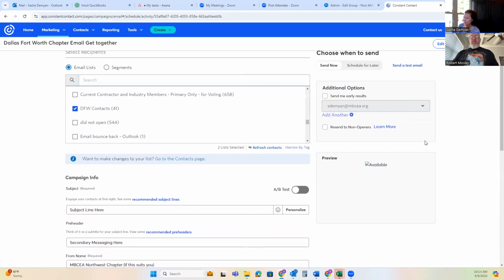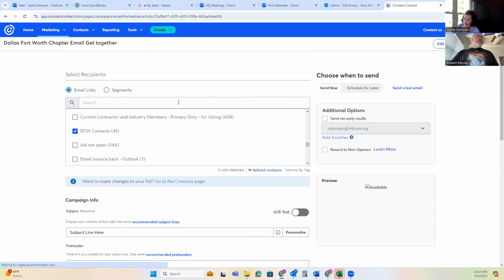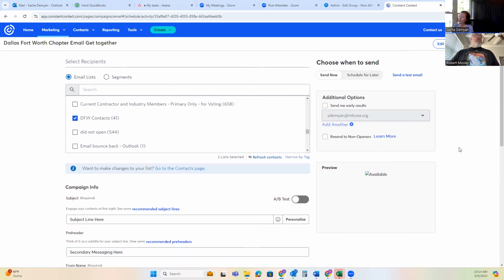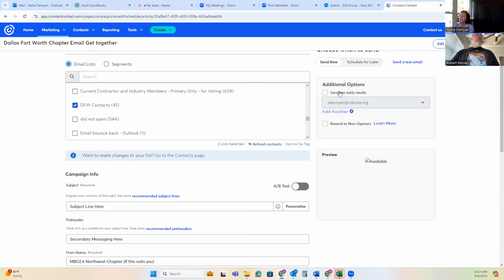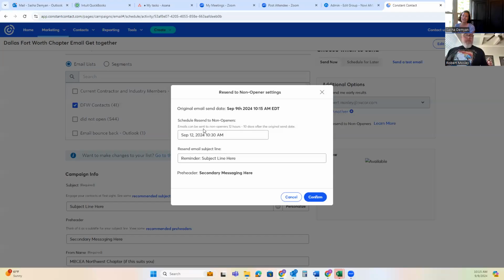That's going to be you. And I'm not going to hit send now because I'm not trying to send it to everybody, this is just a sample. But this is exactly what you do. When you click send now, you send it. You can also schedule it for later. You have other options to resend to non-openers. If you want to know who opened it, send me early results and put your email address in. I want to know who opened it in a couple of days, I want the report. You can always go back into Constant Contact and see it yourself, or you can automatically have it sent to you. You can also schedule it to be resent in a couple of days to anybody who didn't open it. And that's what you would schedule here.